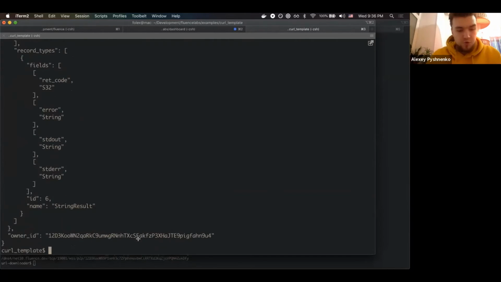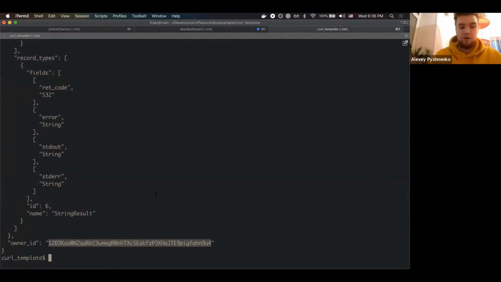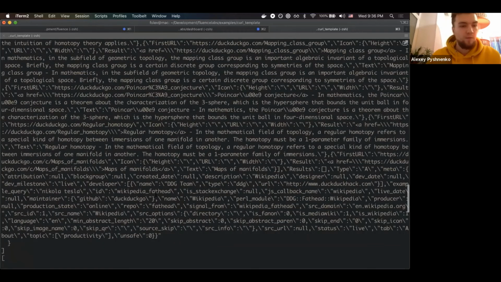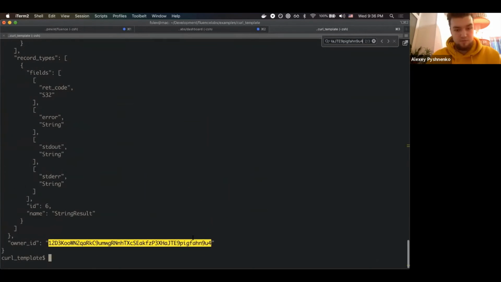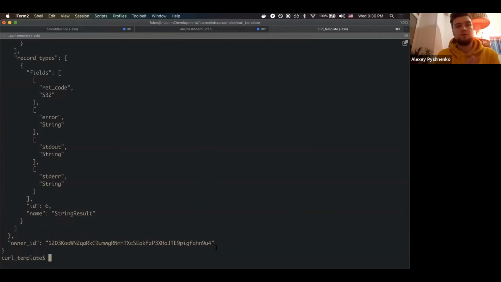And it will also show us who is the owner, or who created that service. That's the peer ID that was automatically generated. Here, let me show it. Yeah. Client peer ID. That's the one that was used to create the service, and it's the same. So every service knows who created it, and it can be checked in the service function. That's another primitive you can use for authorization.